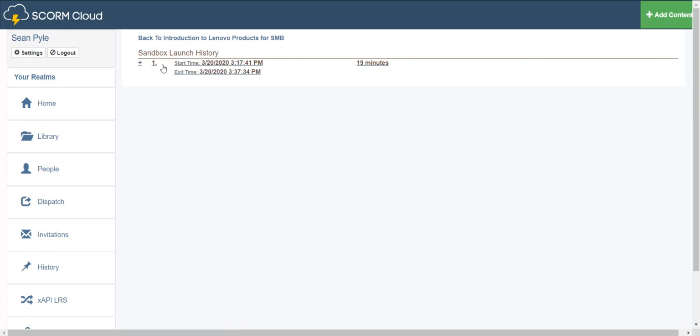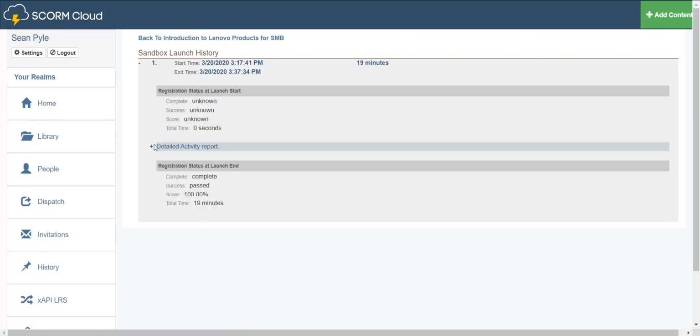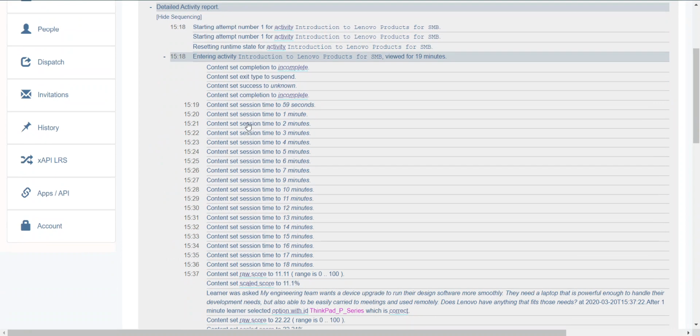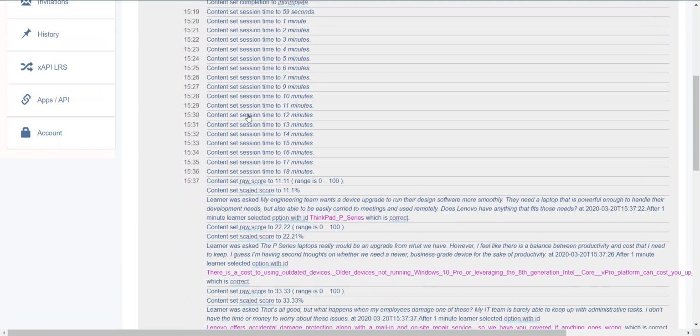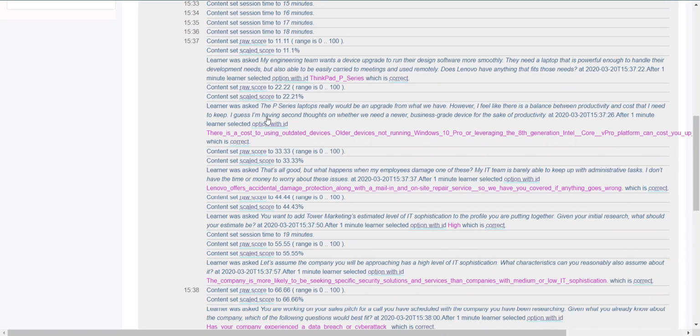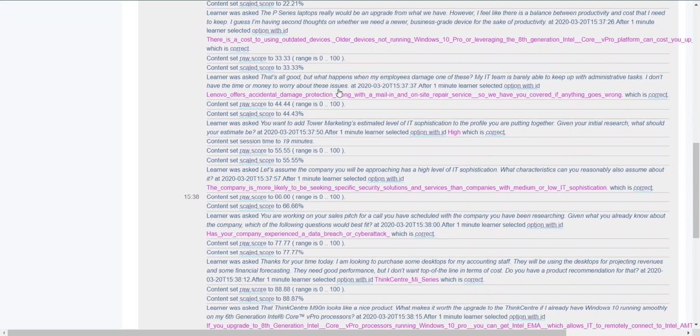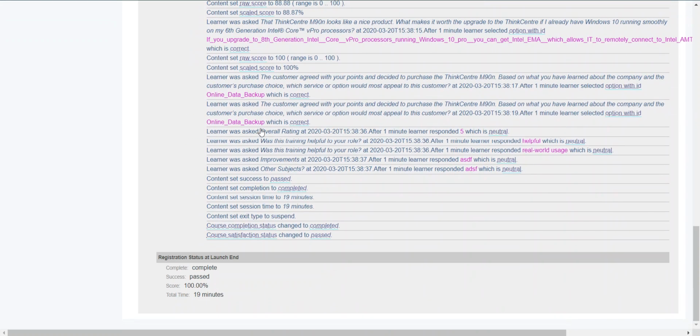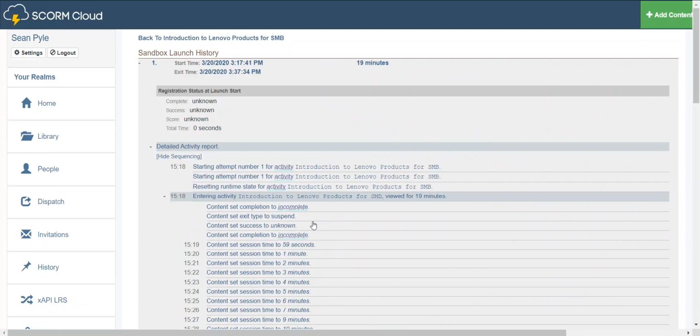If I go into the launch history here, I can see this detailed activity report, which really tells me where the learner was at each point in the course, me because I tested it out, and then exactly what answers I chose on each quiz question to make sure it was registering, and my survey questions.